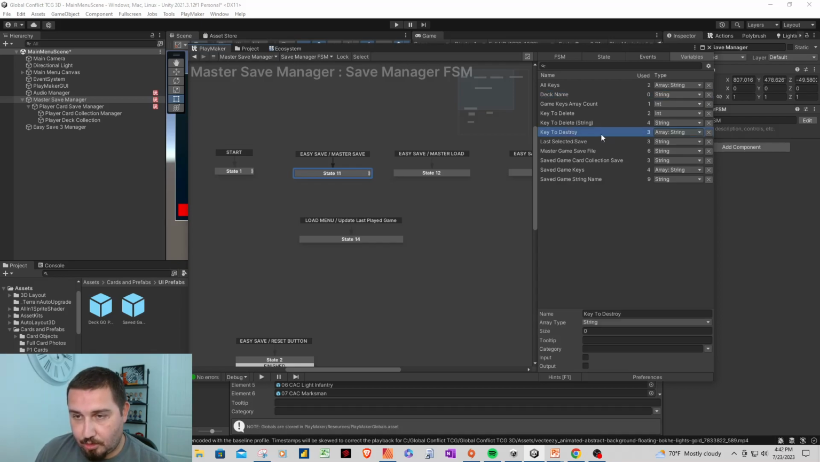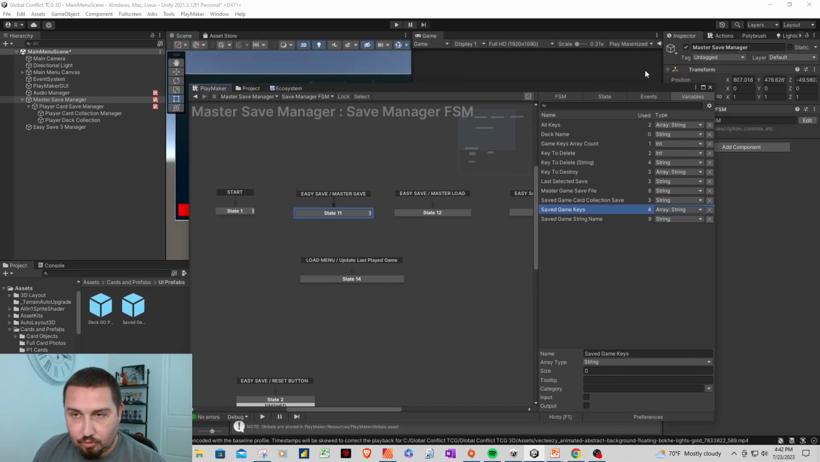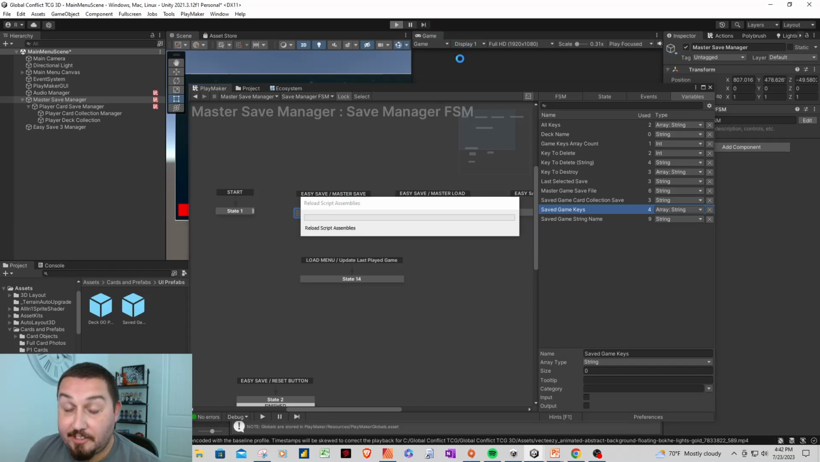Like keys to destroy, if I've got to destroy. This one's very important, save game keys. That's another array. This is where I keep all my saved keys for the save profiles. They all get housed in here. So let's do this. If I lock this, let's just go play focused. We'll start this up and you're going to see what I'm talking about.